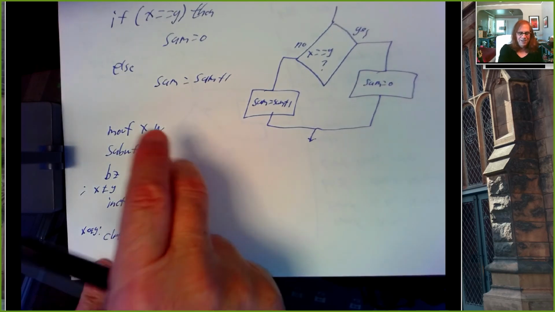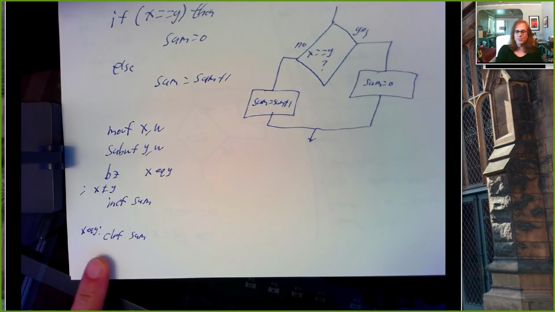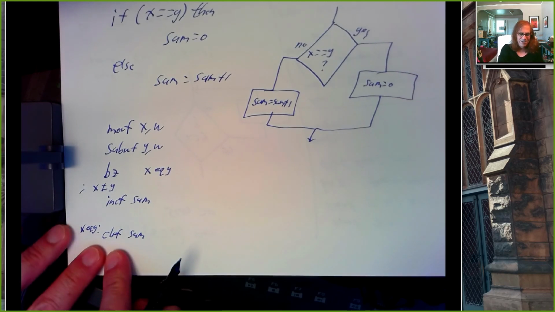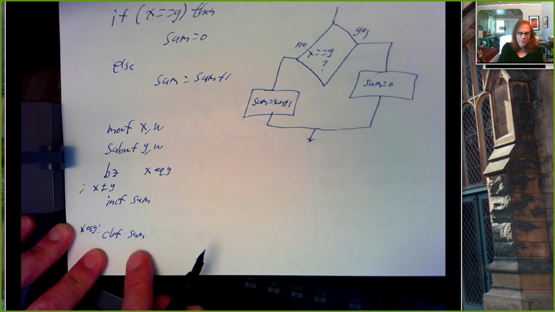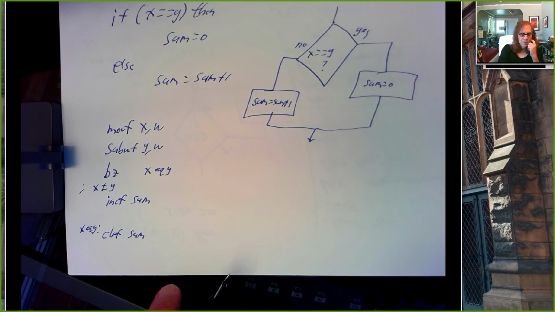Right? And I've seen this exact chunk of code so many times. So how do we avoid inadvertently clearing our sum after we've incremented it correctly? How do we avoid incorrectly clearing it? Any ideas?